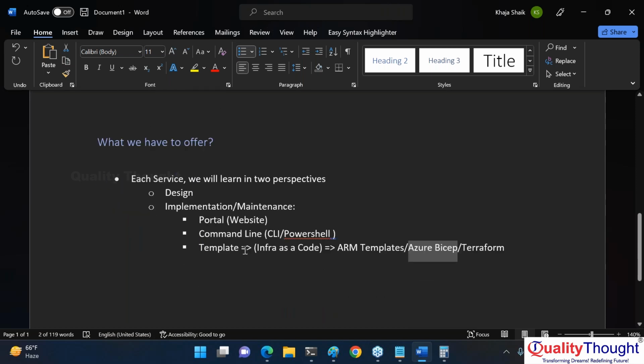So here, whatever you want to create, you will declare that, or you will try to tell what it is that you want, and Azure will do the rest for you. Okay, right. So think of it in this way.